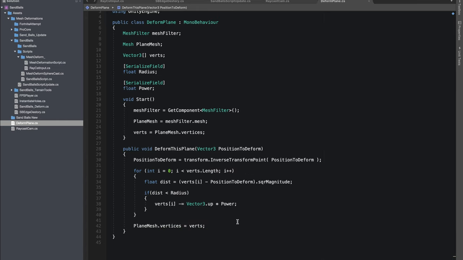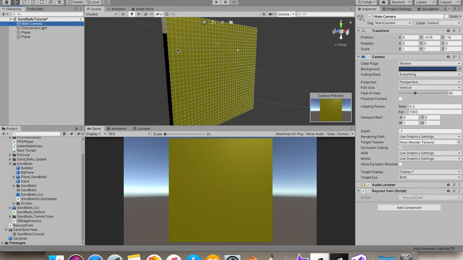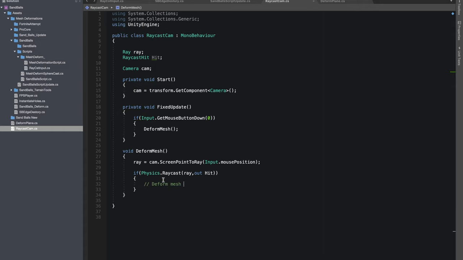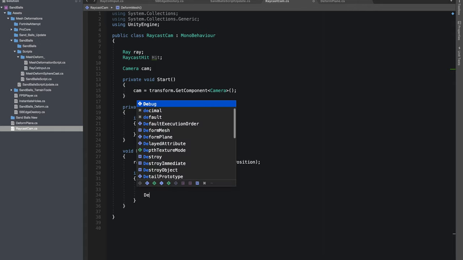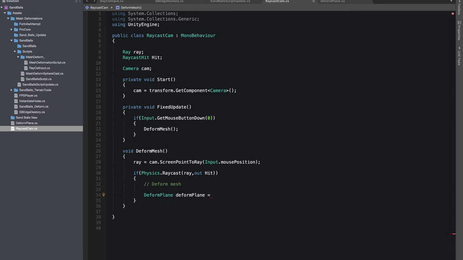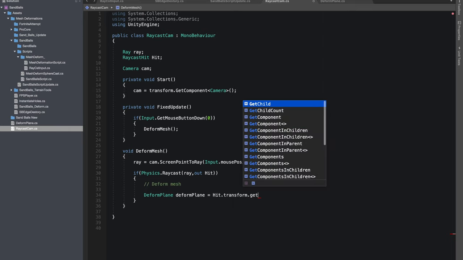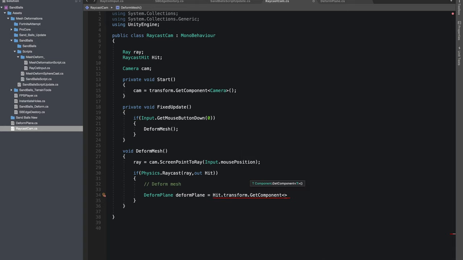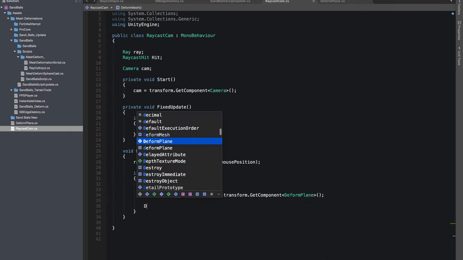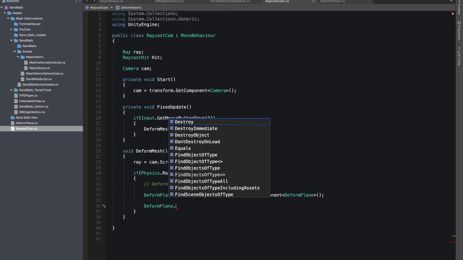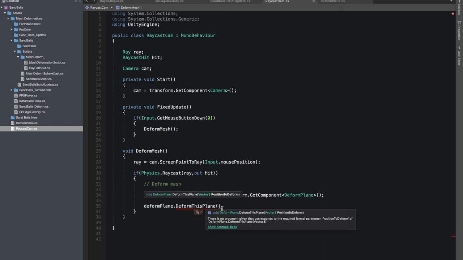Alright. Right now we are not calling this function anywhere. So let's open our camera script and let's do DeformPlane. We'll get our DeformPlane script. So let's do hit.transform.GetComponent DeformPlane, and in our DeformPlane.DeformThisPlane, and for the Vector3 we'll just do hit.point.